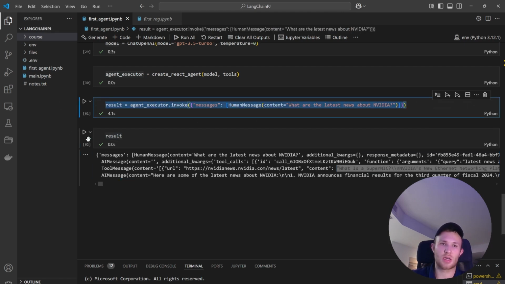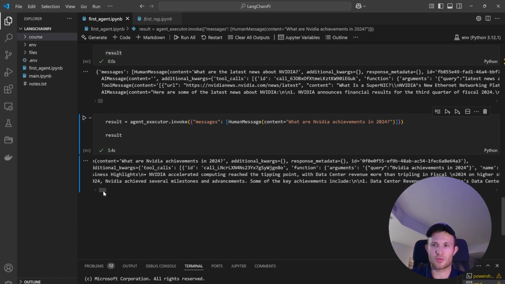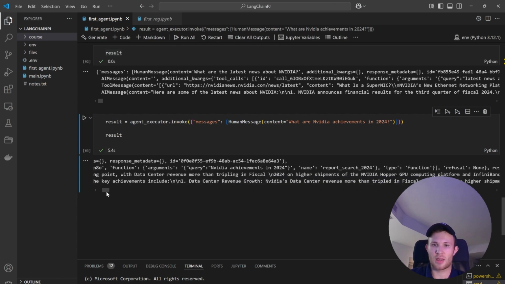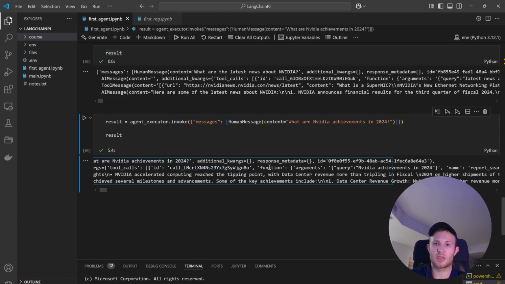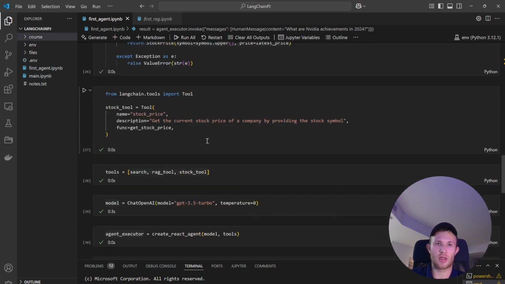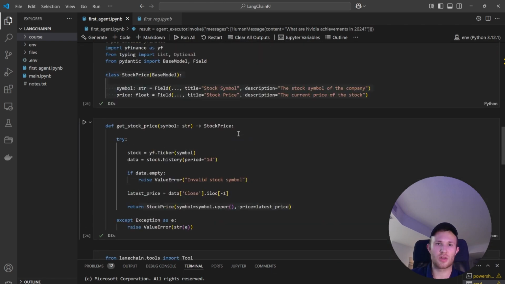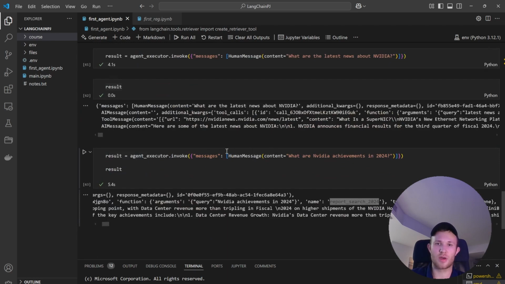What about the second one? The second tool was to help us to understand what were achievements of NVIDIA in 2024. It should rely on our rec. And as you can see, it works perfectly. So we asked the agent what are NVIDIA achievements in 2024. And then what the agent did is he directed to the report search tool. And as you remember, the report search tool is the rec. You can see here, it's the name of our rec tool. So it works as well.